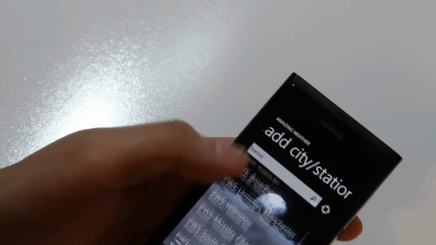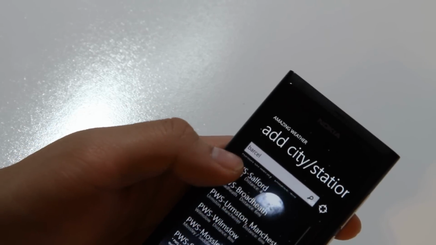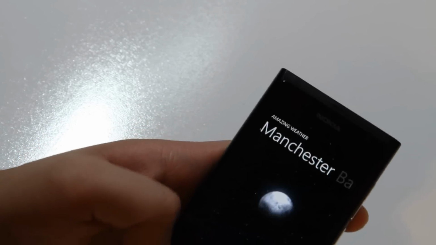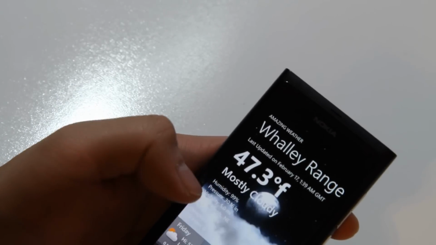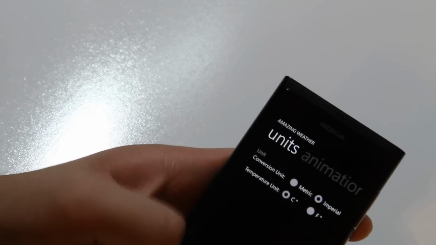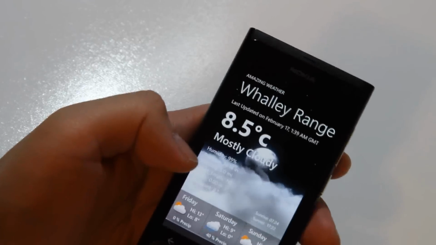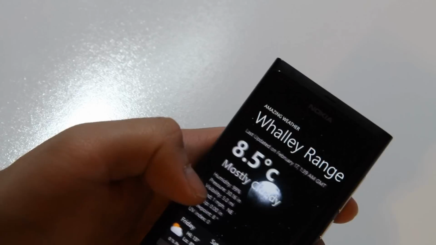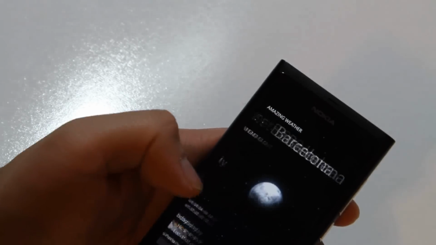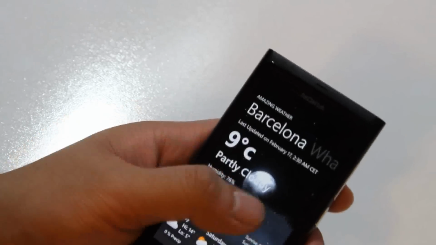And so these are the closest weather stations to me right now. Let's switch this to Celsius. -8.5 degrees. That's exactly what my thermometer in the house tells me. So it's a pretty cool app.